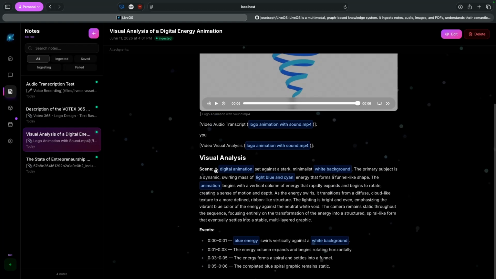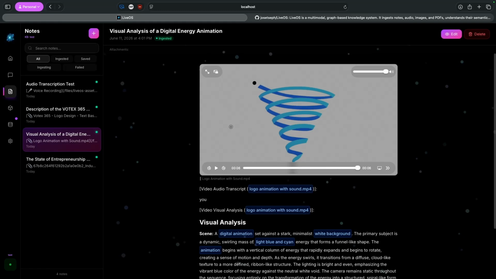In the video analysis, you notice a digital animation set against a stark minimalist white background. It is indeed a white background. The primary subject is a dynamic swirling mass of light blue and cyan energy that forms a final light shape. It was indeed a blue tornado, and it is indeed a final light shape. So everything is working well over here. This is for video processing.